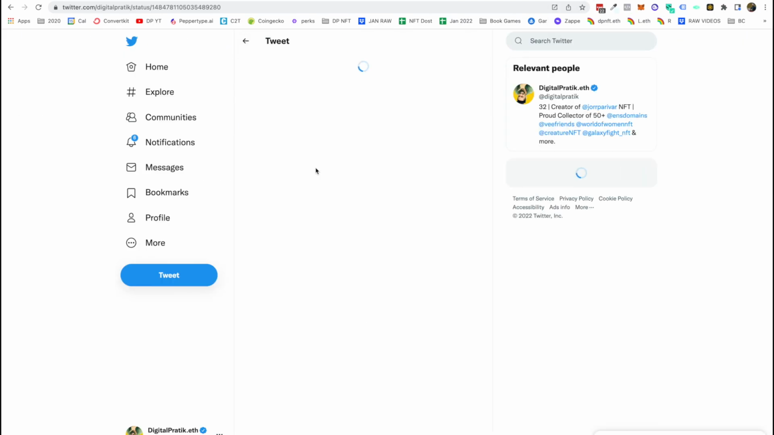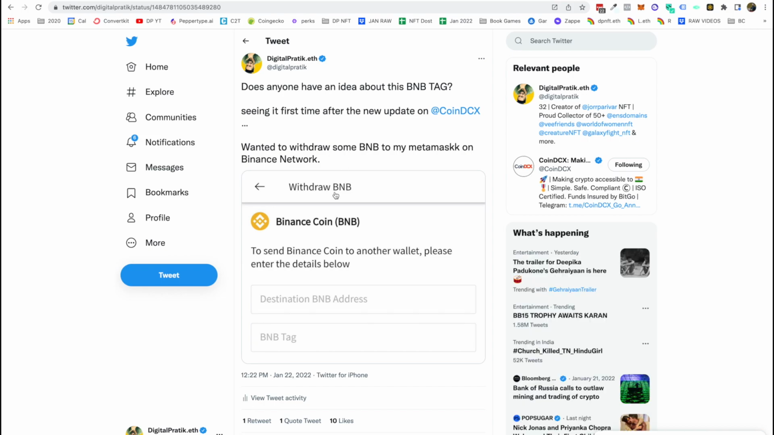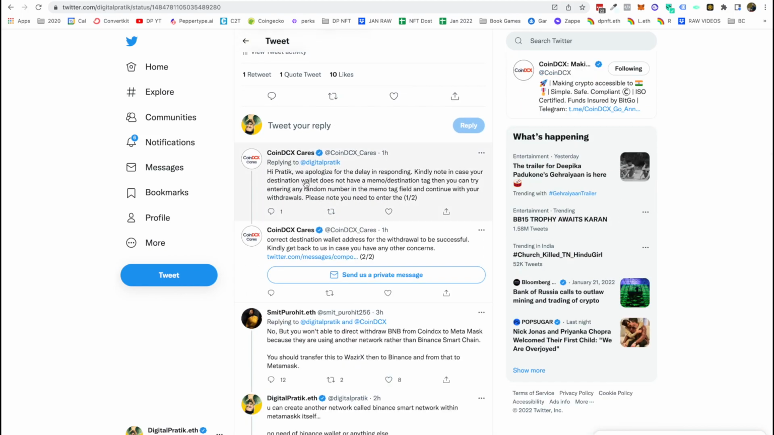Right over here, when I asked what should be done, that's where CoinDCX Cares, their main account, actually replied: write any random number in the memo tag field. As you can see, enter any random number in the memo tag field and continue with your withdrawals. Make sure your destination wallet address is correct. So after reading this, this is exactly what I tried.